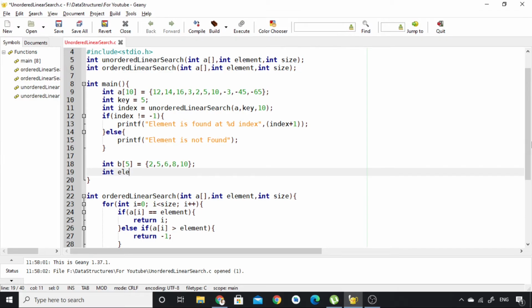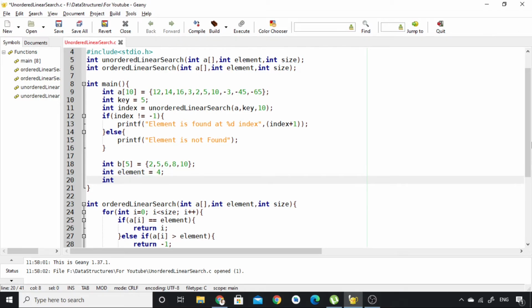Now the key value or the element that I am going to search for is going to be 4. Let's have an unsuccessful search. Now let's have the index in the i value. So int i is equal to call ordered linear search. For the ordered linear search function, we are supposed to pass the entire array, the element that I am going to search for, and finally the size of the array also has to be mentioned.